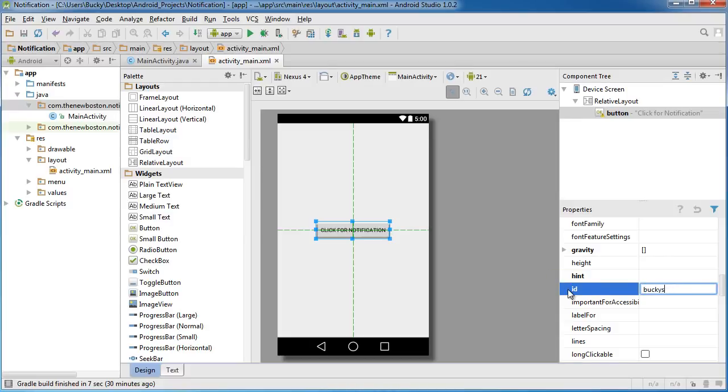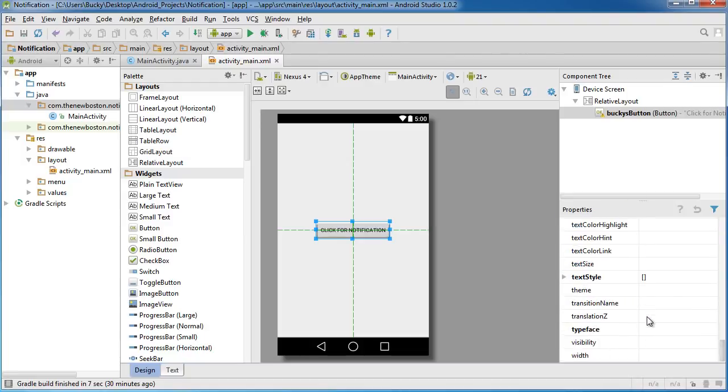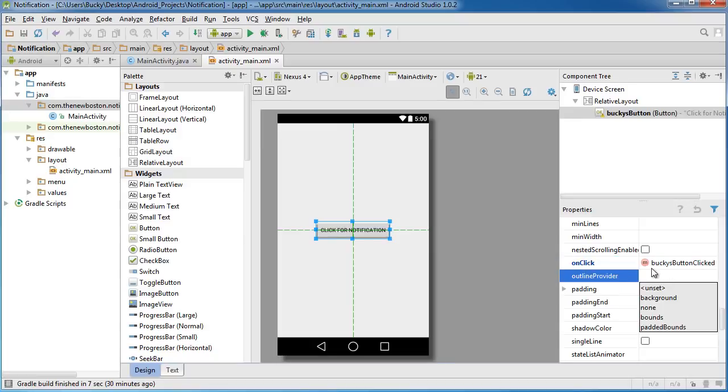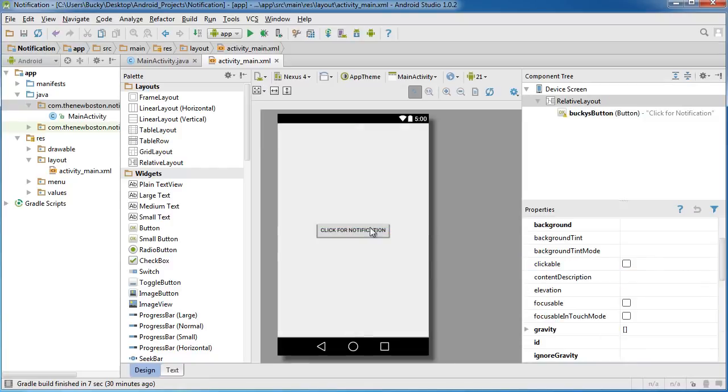So whenever we click this, what's going to happen is it's going to send that notification, and of course we need an on-click method. Where is it, oh, in alphabetical order, probably could have guessed that. Bucky's button clicked. So again, this is the method we're going to be building later on that's going to send the notification to the system. So that's all the interface is going to be. Again, all of the hard work we're going to be doing in our code via that notification thingy.